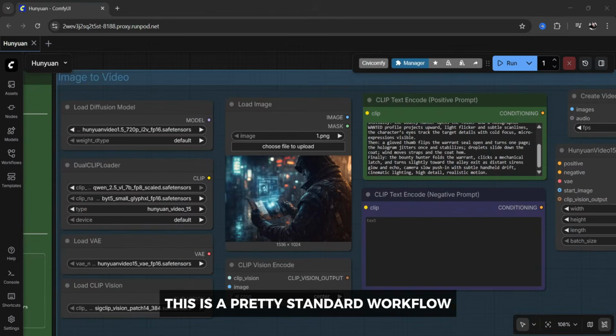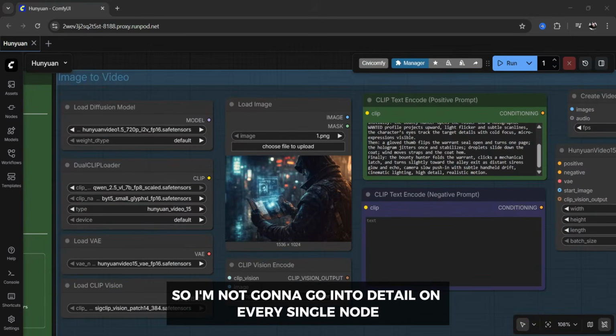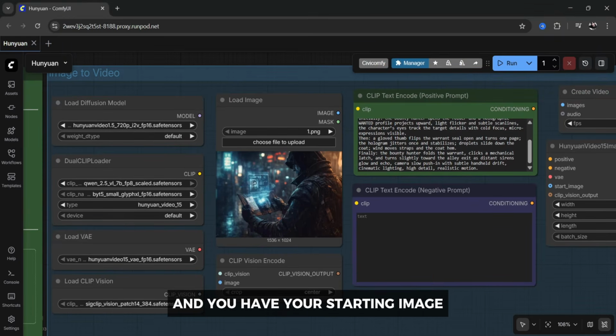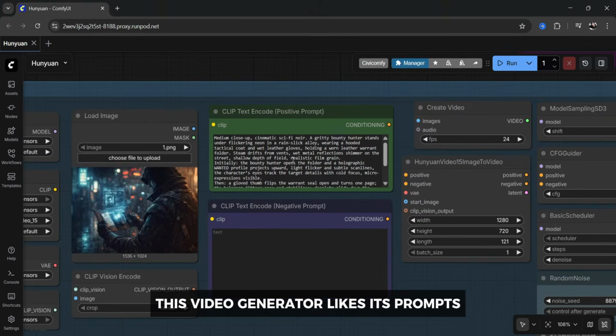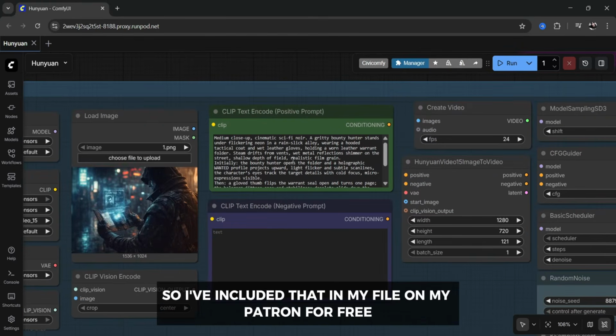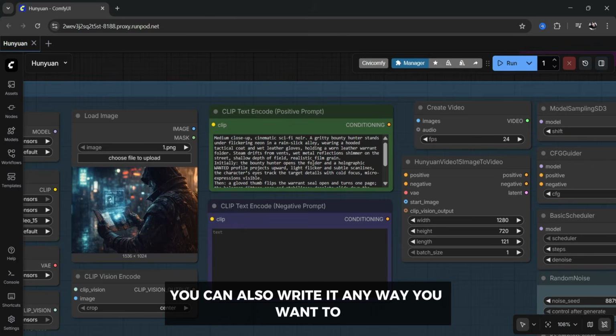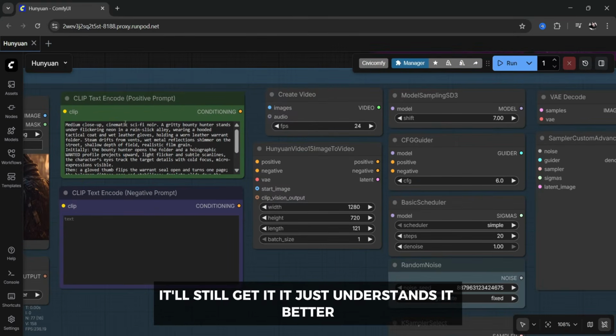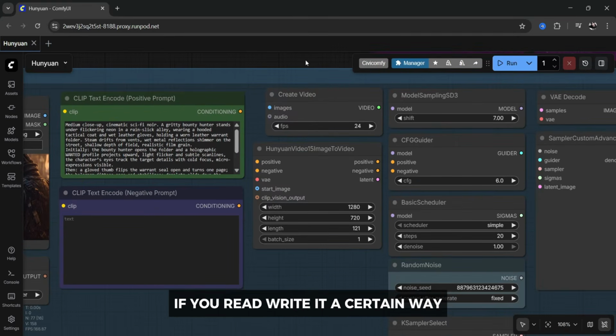This is a pretty standard workflow, so I'm not going to go into detail on every single node. You have your basic load model, clip loader, VAE, and you have your starting image. So this is like your frame one. This video generator likes its prompts written a certain way, so I've included that in my file on my Patreon for free. You can also write it any way you want to, like standard English is fine. It'll still get it. It just understands it better if you write it a certain way.